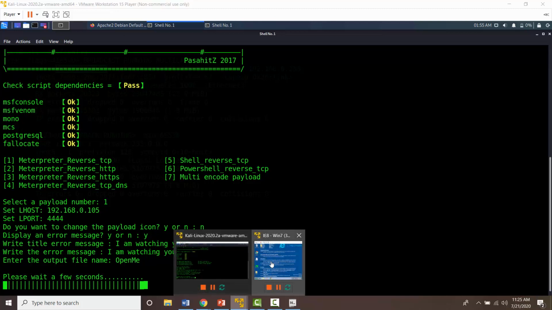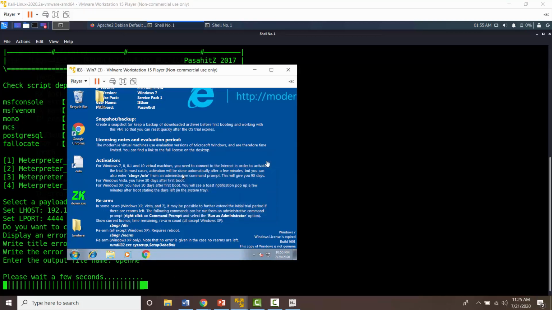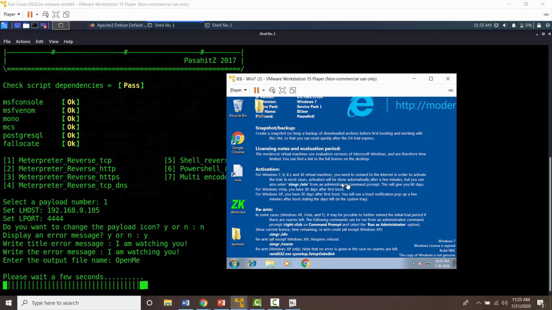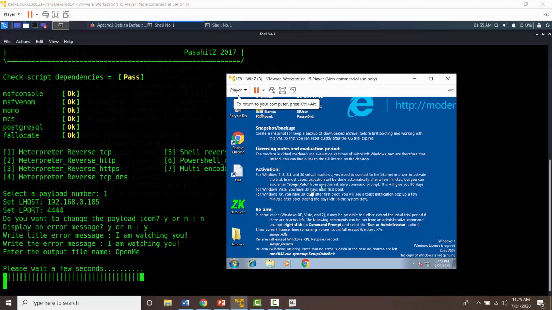Till then, let's see if our Windows machine has started or not. Our Windows machine has successfully started. For today's demonstration, because it takes a lot of time to transmit a file into the virtual machine, we are going to use a malware pre-created by me and sent to this Windows machine. I'll show you in Linux also how it looks.